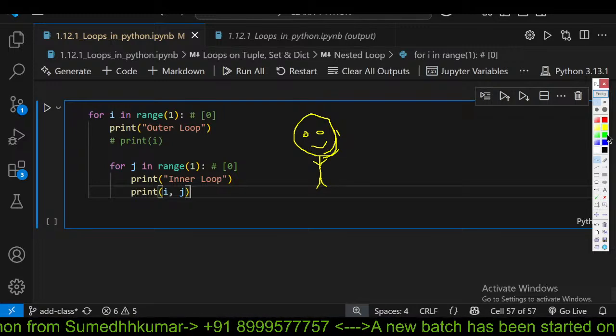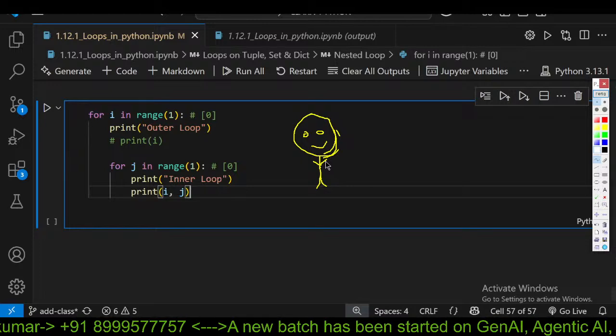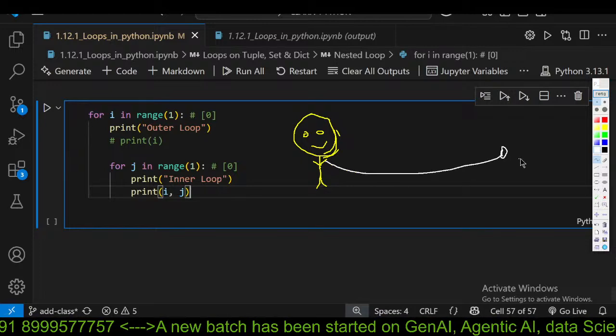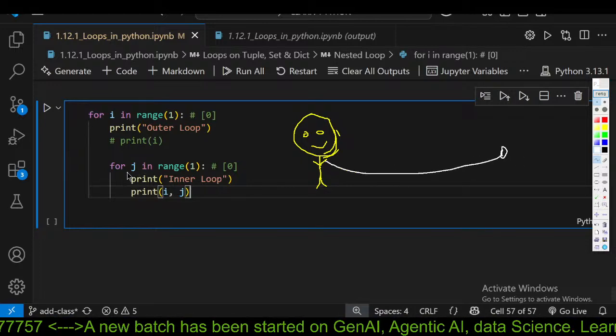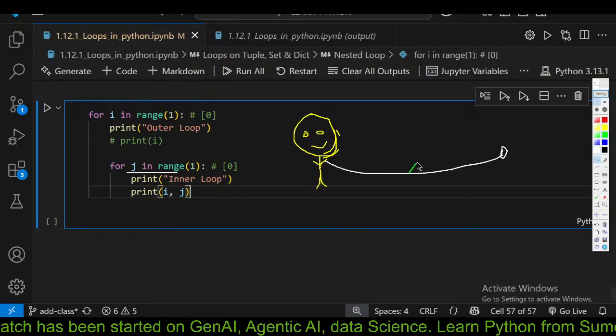सो नाउ वी सी, ही हैज आई रोप. ठीक है. आई रोप है कुछ ऐसा है. एंड देन देयर इज अ जे रोप. ठीक है. जे रोप कुछ ग्रीन से ले लेते हैं. So this is a J rope.